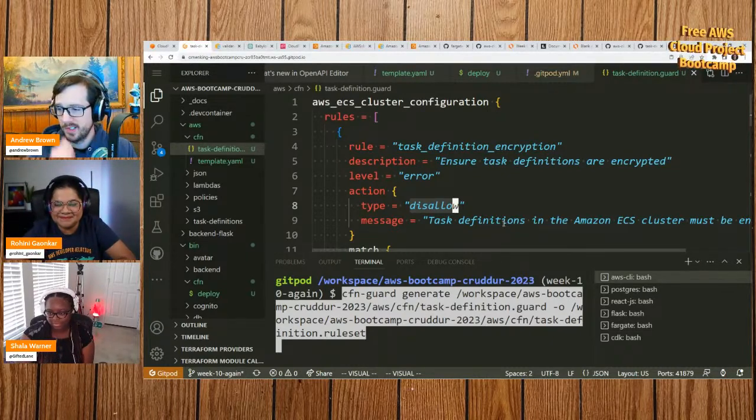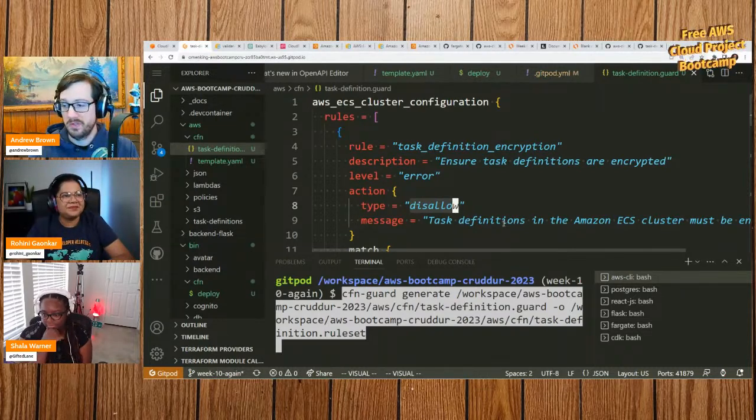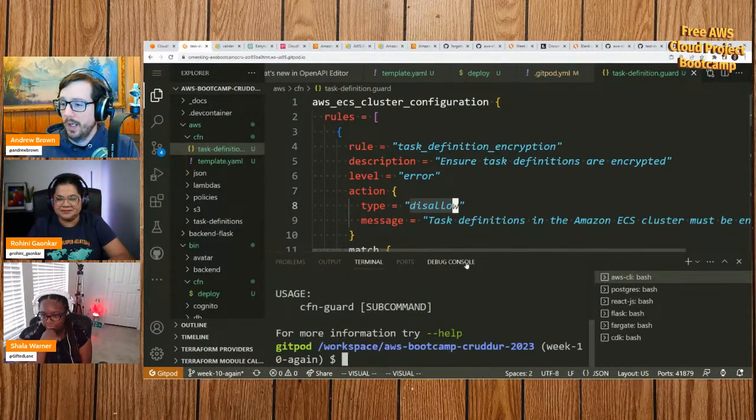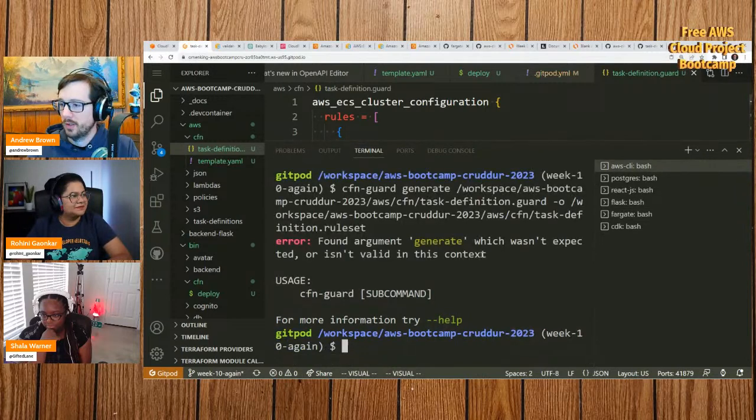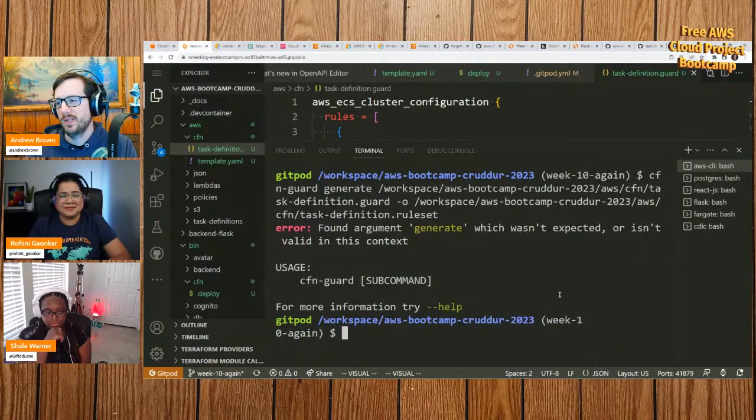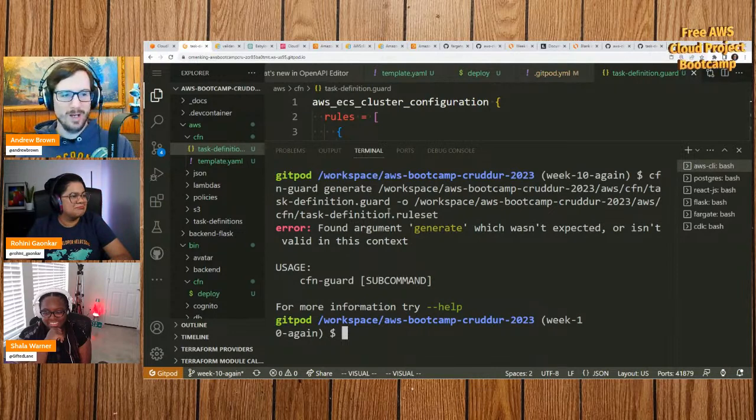But anyway, this says CFN Guard generate. So I'll do that. I'll do what it wants. And did it work? Found argument generate wasn't expected or isn't valid in this context. Oh, come on, ChatGPT. I thought you were like amazing. And so I was just hoping that would just work, unless I introduced a mistake.